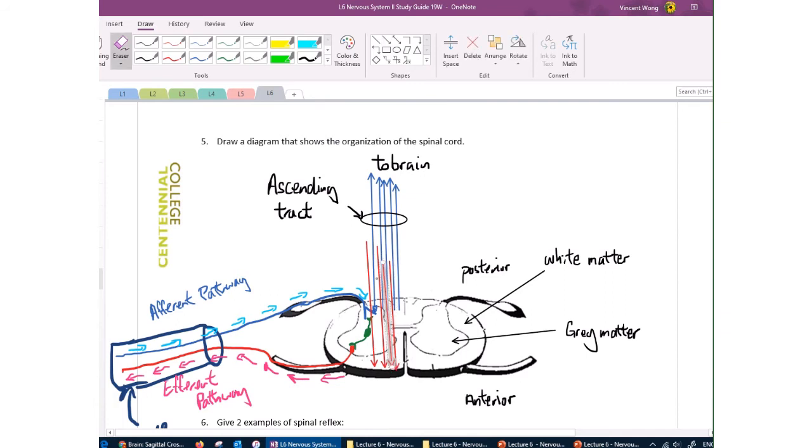Okay, descending tracts. So the spinal cord is organized in a way that sensory information will be going up to the brain through the ascending tracts located at the back, whereas motor information is going to be coming down in the descending tracts located at the front.